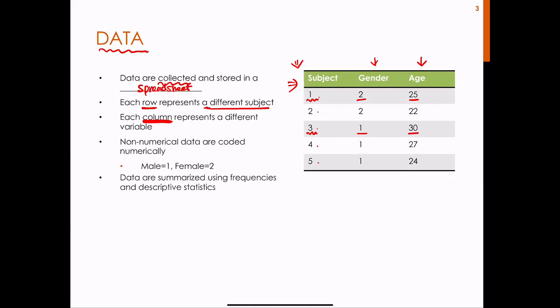For non-numerical data, like a categorical variable such as gender, we often code our spreadsheet, and it is important how we code them. This is the way to represent our categorical variables: male equals 1, female equals 2. This is totally up to you. You can simply code male equals 0, female equals 1. Whatever, that's fine. But you have to use a fixed number for all males and all females.